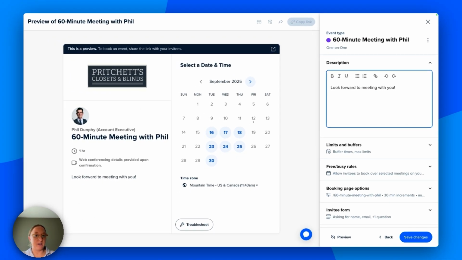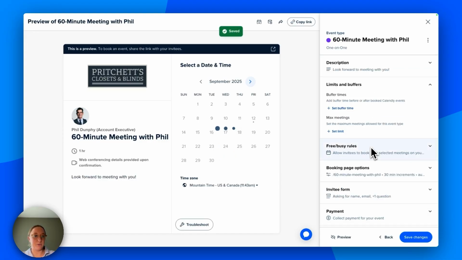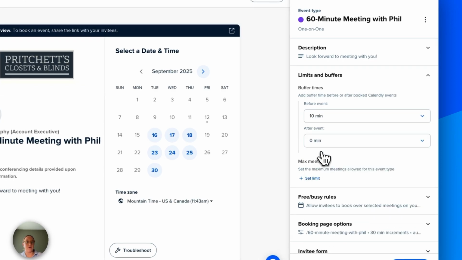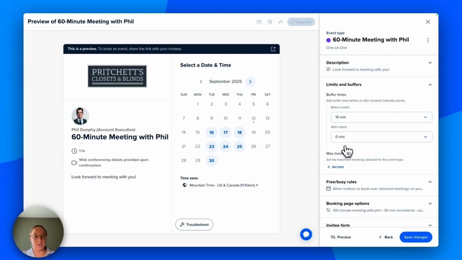In the next section, we allow you to set some additional limits and buffers. This is a great way to continue to protect your availability. So for example, if I set a 10-minute buffer before my meeting, that means that no other Calendly meetings can be booked within 10 minutes of that meeting starting. So that really allows for a break between your meetings, or even just time to prepare for that event that you know is always going to be built in.